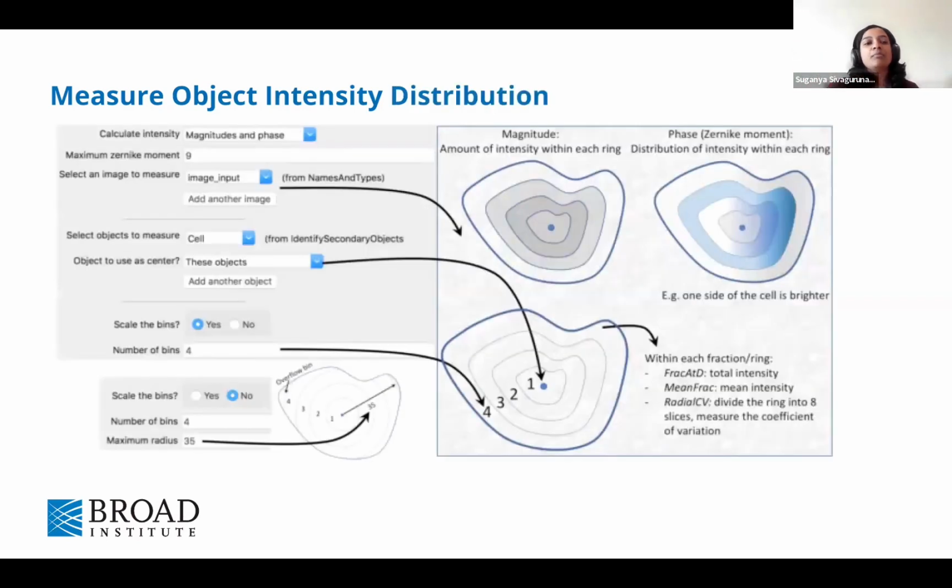And we also have modules for measure object intensity distribution. This will be helpful if you're interested in understanding to what extent the mitochondria has spread, whether it has spread to the periphery of the cells. Then you can choose this module where your cells will be divided into different bins, and the number of bins will be set by you in the software. CellProfiler will be able to give information on the intensity values in each of these bins. And you can choose whether you want to get the total intensity or mean intensity based upon the different settings that are available there.